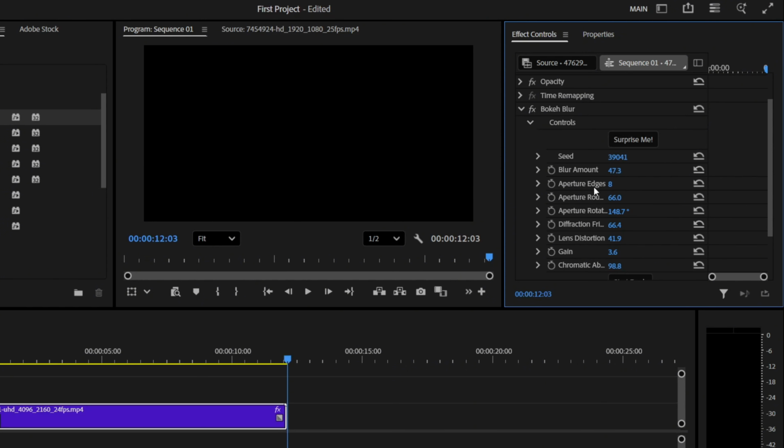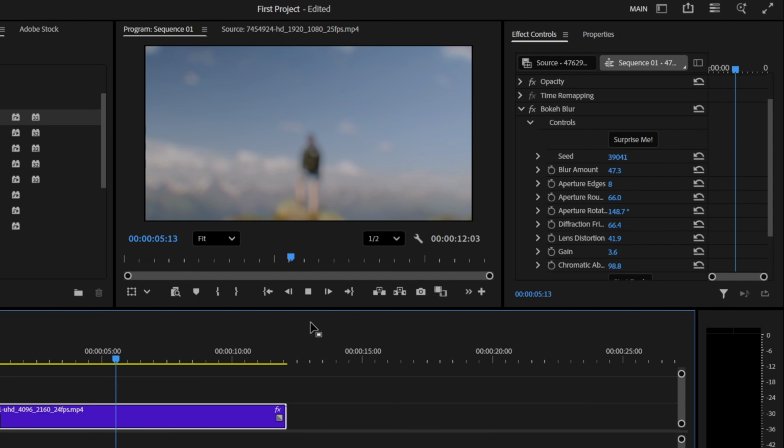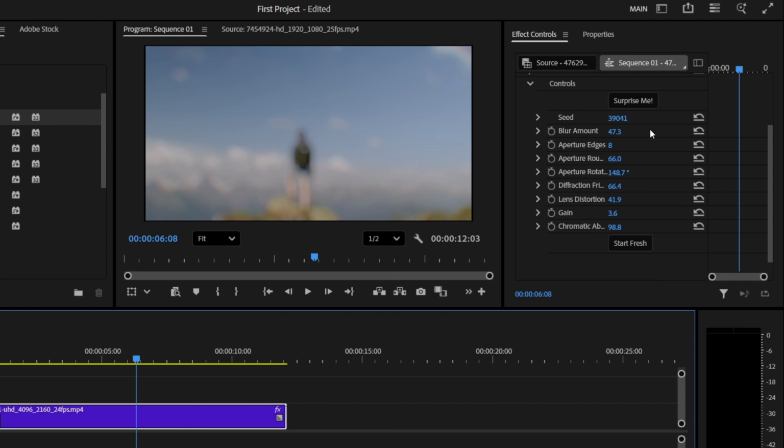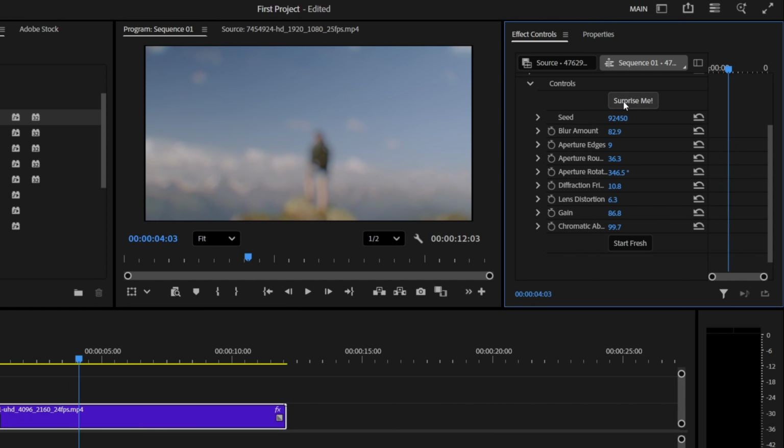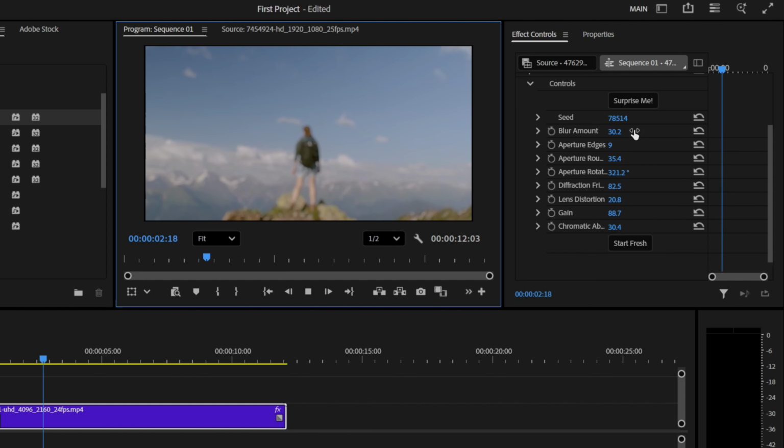So let's try surprise me and let's see how that works. So as you can see, the settings were adjusted to a more intense blur setting, which I don't particularly mind. Can do that again a couple times and just randomize the settings a little bit.